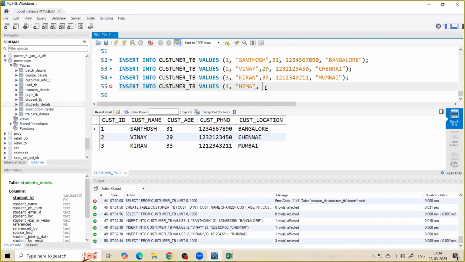Okay, jokes apart, Hema is not interested to give her age. Now, what should I do? If you don't give the age, fine, I'll give my phone number directly, and then I'll give the location. Let's say she's also from Bangalore. Now, in this we have 5 values: 1, 2, 3, 4, 5. So 1 will sit here, Santosh will sit here, age here, phone number here, Bangalore here.